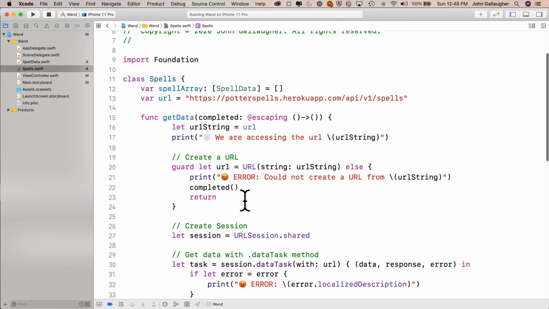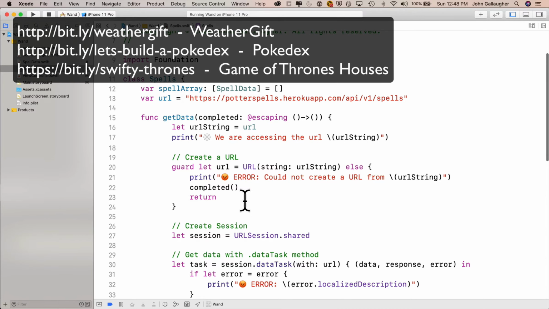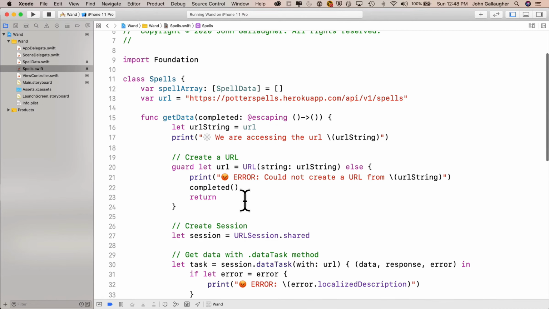And in fact, up to this point, this is the fourth app that you've written that has API access. We started out with Weather Gift. You accessed data in your Pokédex. You accessed data in your Game of Thrones Houses app. And now we're doing it with our Harry Potter app. Hopefully, you've really got these concepts down. If you ever need a refresher, you can go back into Weather Gift or the Pokemon app and review how we broke down get data and what each line does.